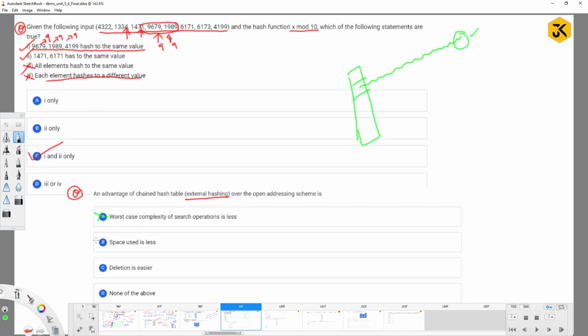Is space less? Directly no, because in a chained hash table we are using external tables, external data, right? So space is definitely not the less one. And what about deletion being easier? Yes, this will be the better one.